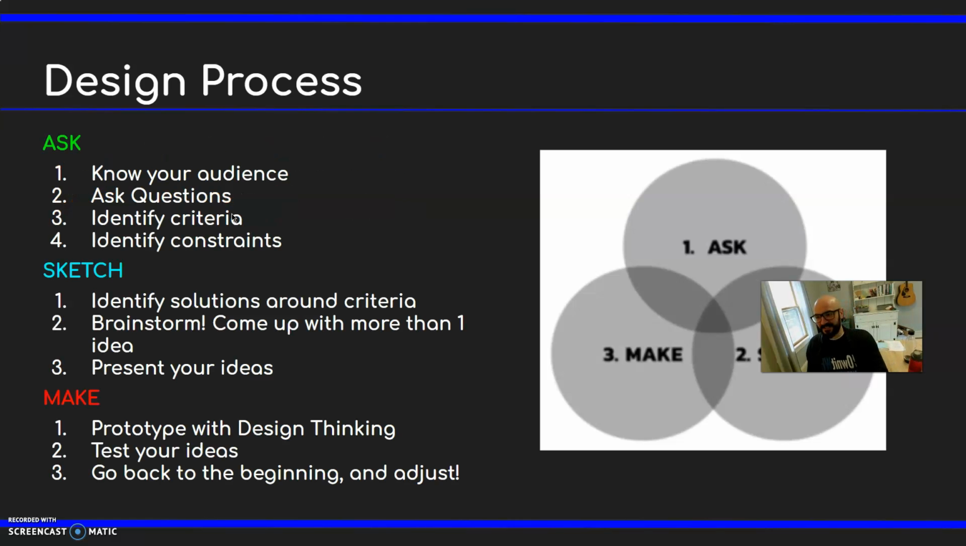Let's look at what's done at each step. Step 1. Ask. This is where you're going to understand your audience. Know who you're designing this technology for. If you don't know who you're making it for, it's not going to be helpful to them. This is where you understand, you ask your questions, and you identify the things it has to do and the things that you're limited by. Once you're done fully understanding everything that's going into this technology that you're designing, then you sketch.